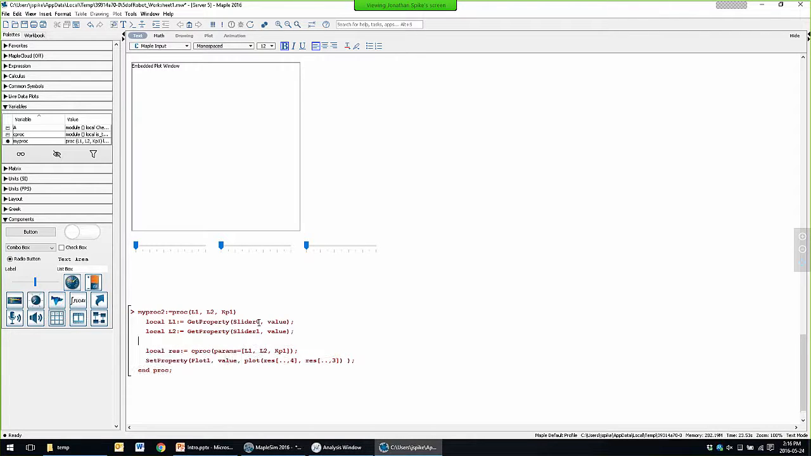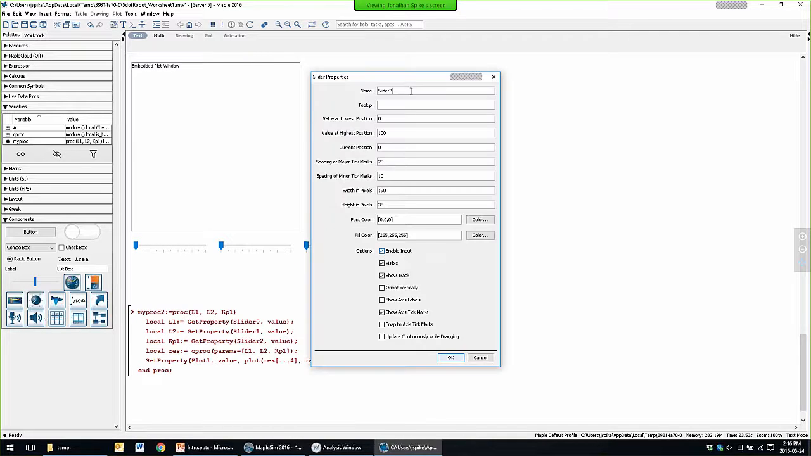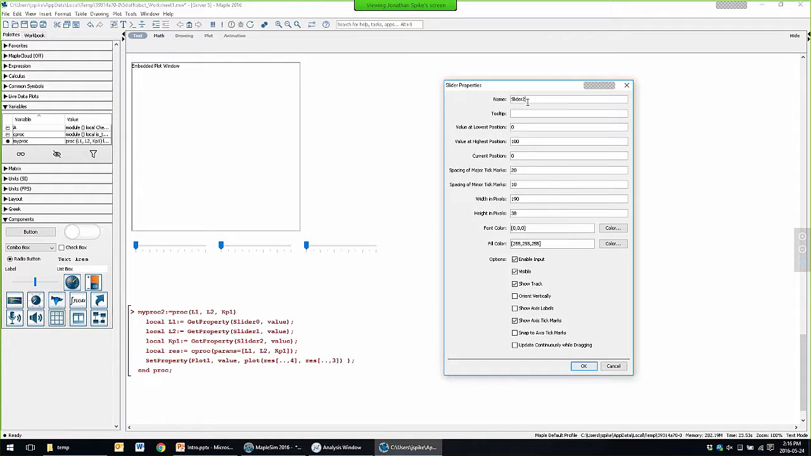And the last parameter that I'm interested in is going to be KP1, and I'll do the same thing. I know that the order for these, slider 0, 1, 2, are going to be sequential. That's the nice thing about Maple, is that it will add these automatically, sort of sequentially, for me. So I can see here that the last one is going to be slider 2.